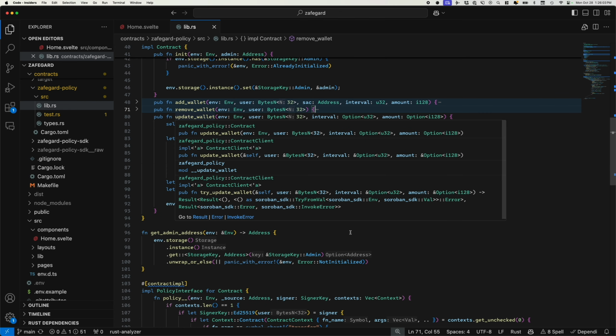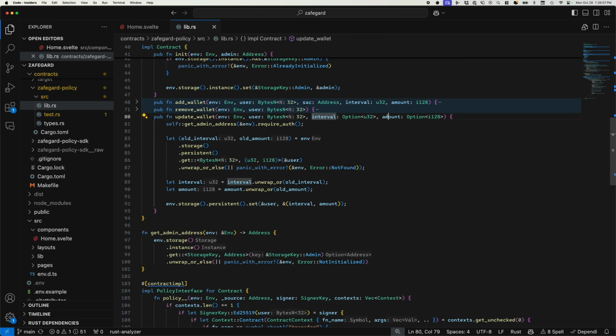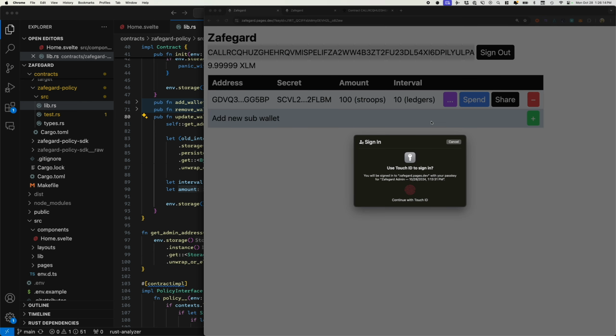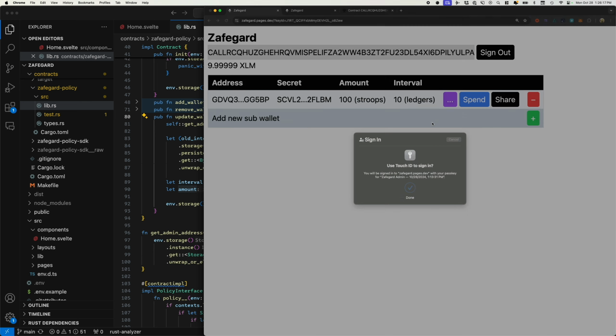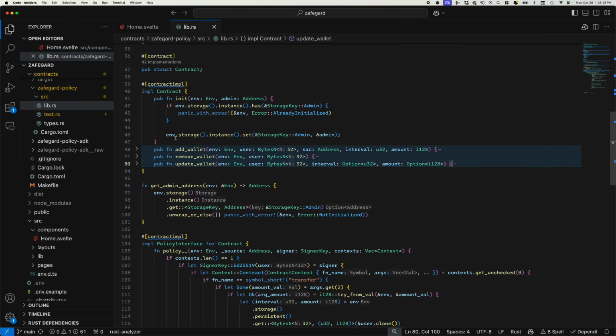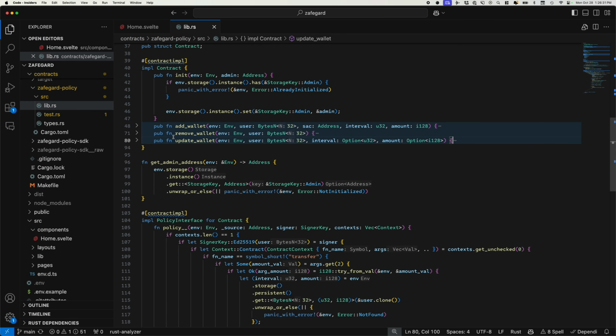The update wallet is pretty straightforward. You just pass in a new interval and amount. And if those are both passed in, I'm going to keep 10 and I'll make this 10,000. We sign for that with the admin key again, which would be that SecP256R1, where it updates the sub wallet. That update then gives us a 10,000. So those are the only functions on the stateful policy.